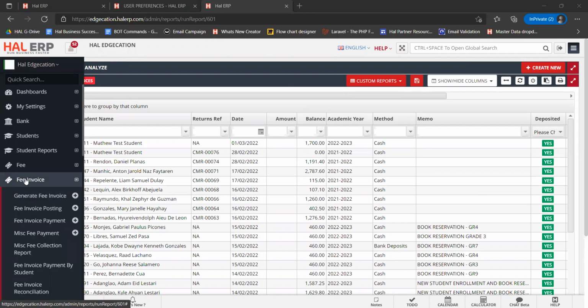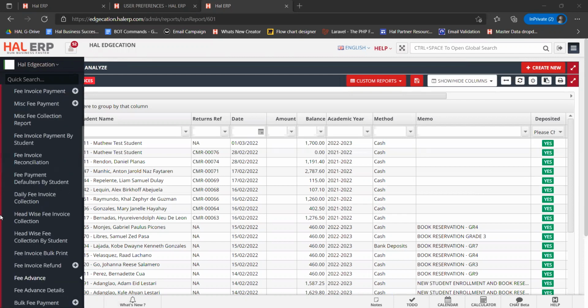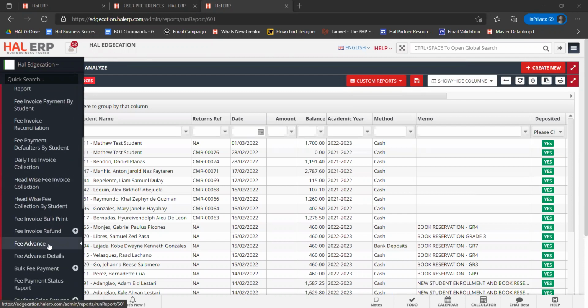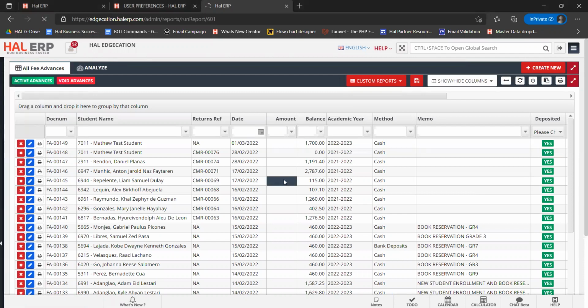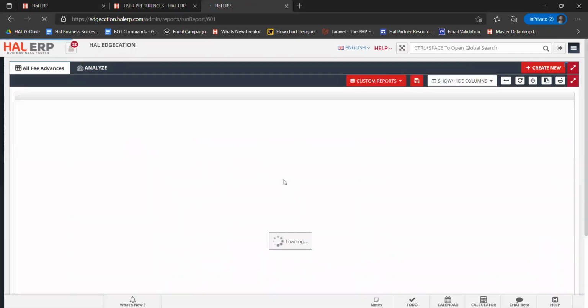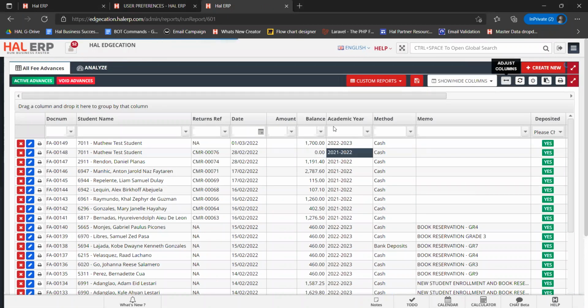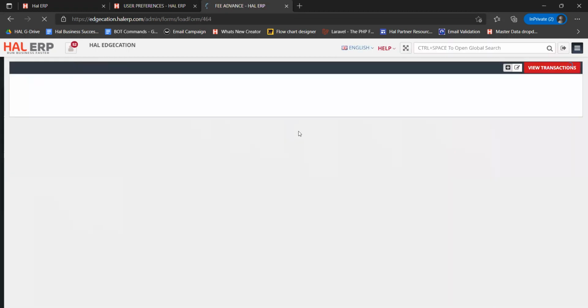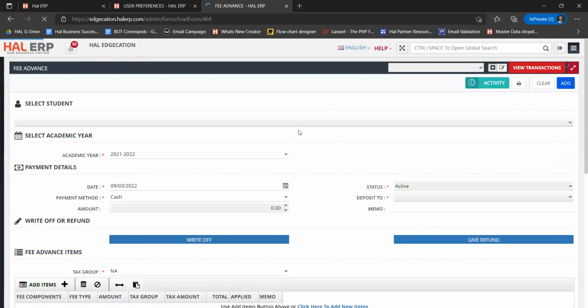So now in HAL, you have to go to the fee invoice module, then go to fee advance. Then the fee advance module will load. You can see all the transactions which were created earlier. So now click on create new. Once you click on create new, the fee advance form will load where you have to enter the information.